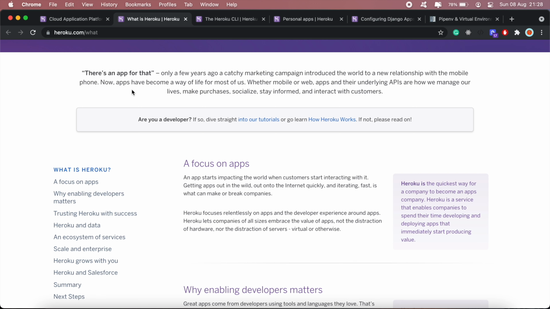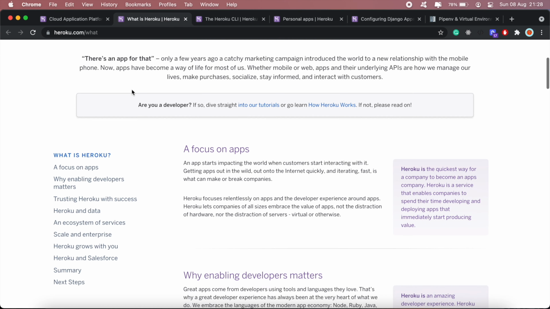So that means when someone runs or views your application, an instance of that container, or dyno as it's referred to by Heroku, is what's executed.